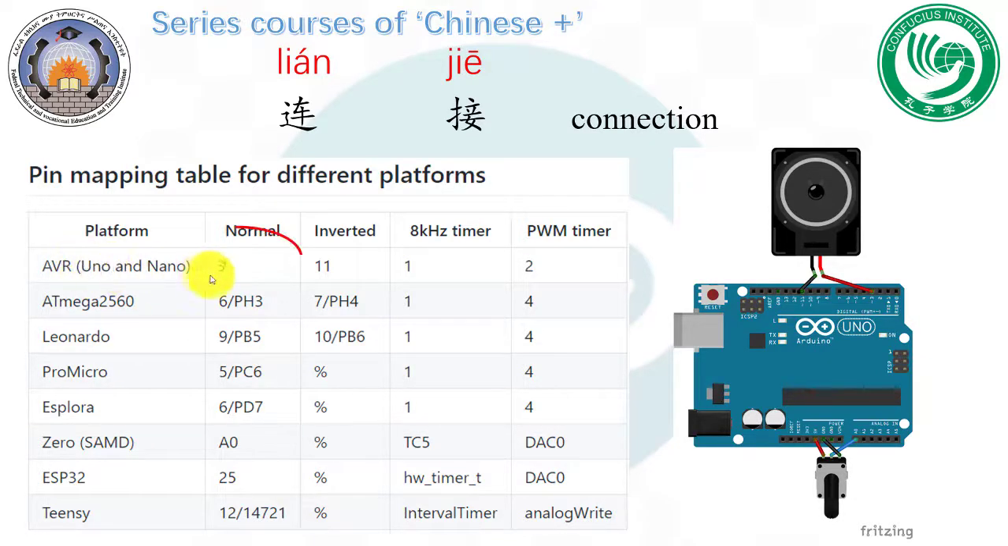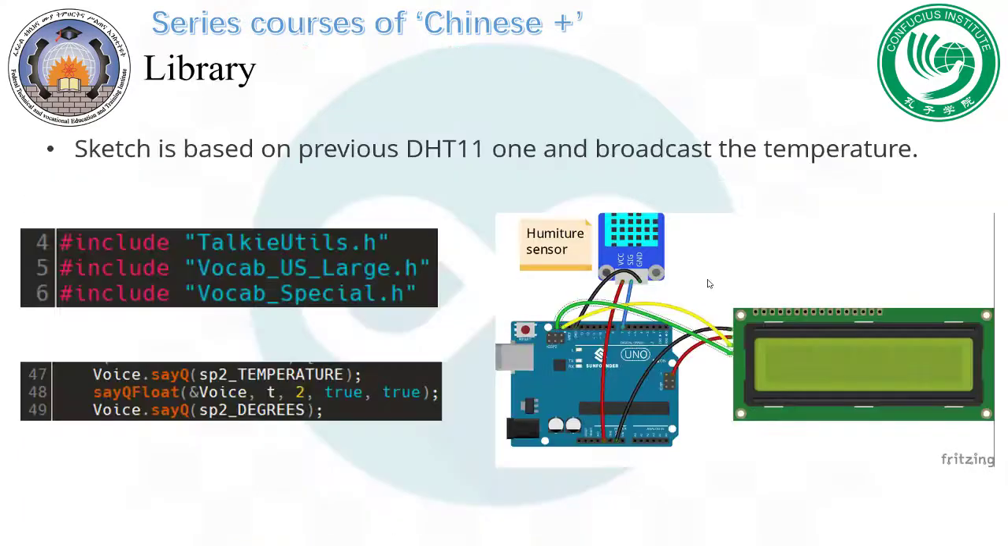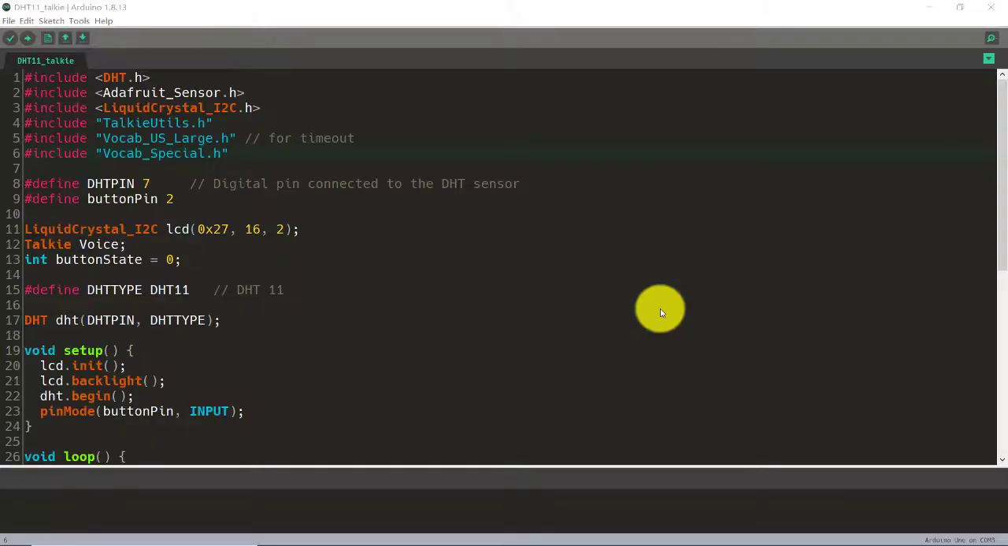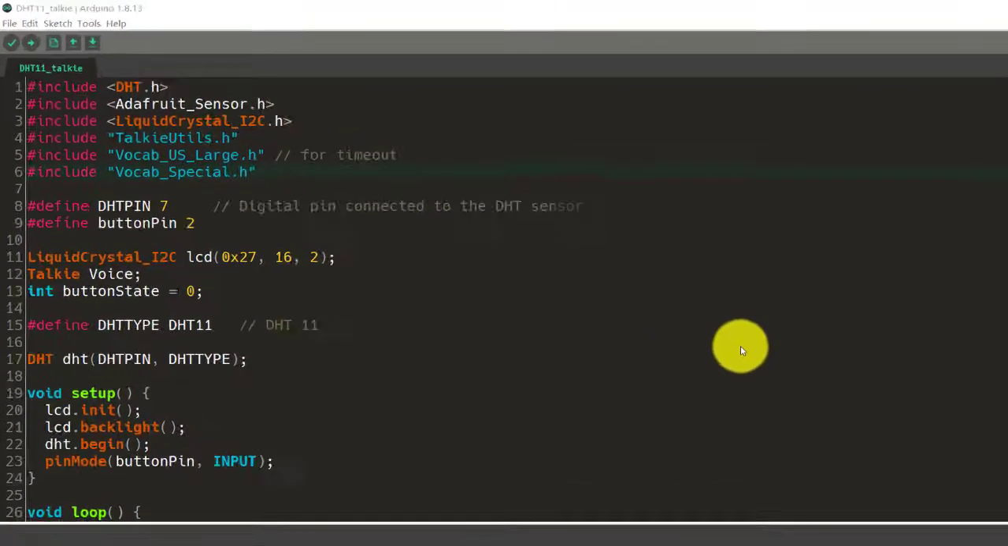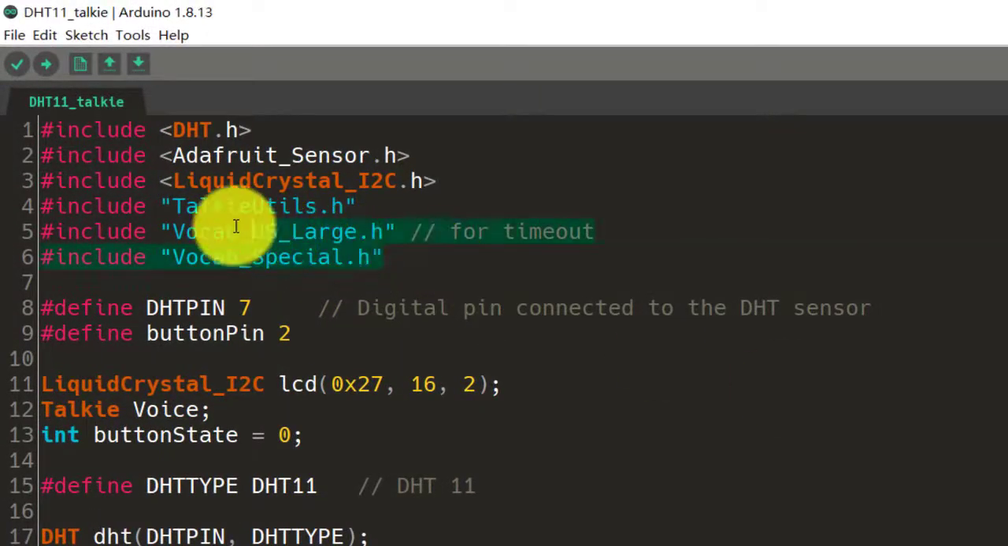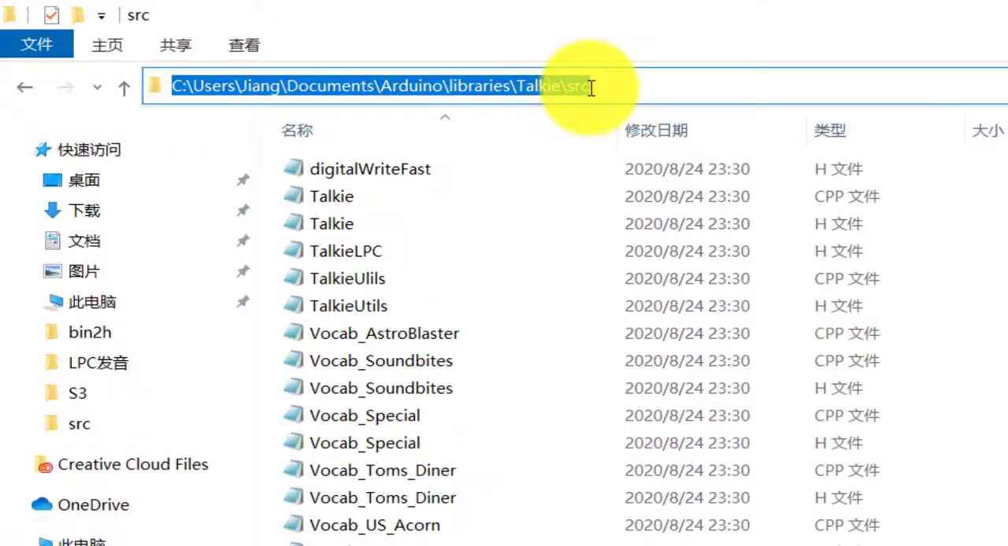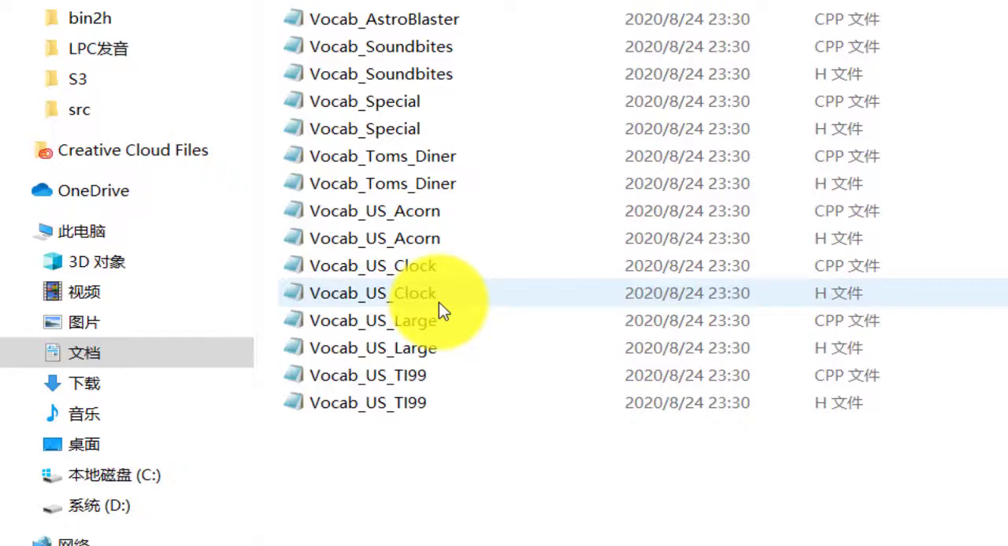I use Arduino Uno, so I can connect the speaker to pin 3. Today's sketch is based on the previous DHT11 sensor sketch. Do you remember that? We used the Arduino board to connect a DHT11 temperature and humidity sensor, and also used one LCD to display temperature. I want Arduino to broadcast the temperature, so in this sketch I need to include some Talkie header files. Let's go inside the Talkie libraries folder and find what's interesting inside.